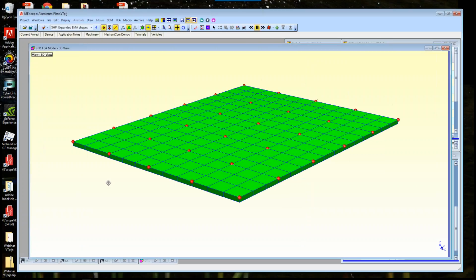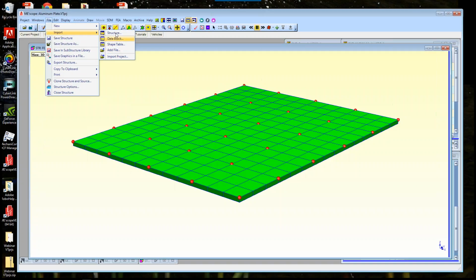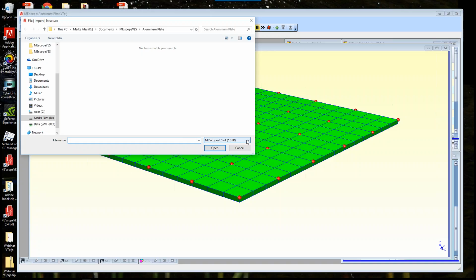We can do that. If I go up here and look at the import command, this is where I would do it. Let me go back here under File, Import, and if I go under Structure, down here are all the different files that we can import.